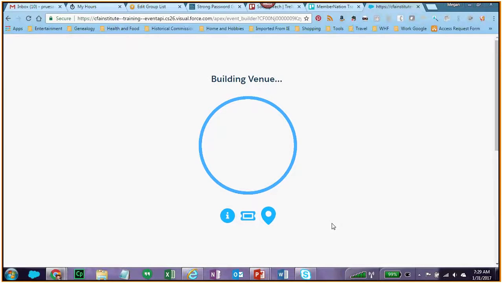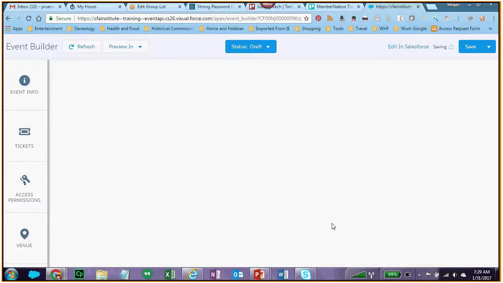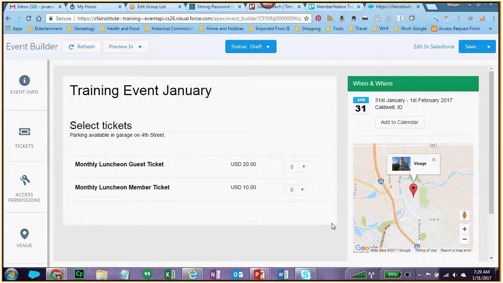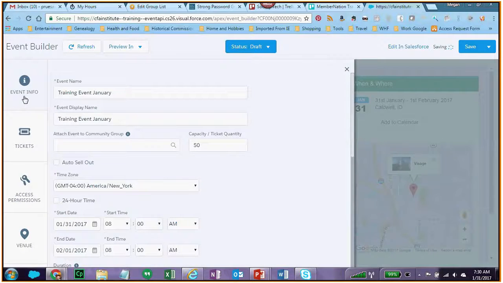And once this comes up, it's going to have 2 different components. On the right-hand side here, we're going to have basically a preview of what your event looks like so far. And this just helps you to make sure that you've got the components that you want, that it looks the way you want before you actually launch it. And then on the left-hand side are different tabs that you can click on to customize the specific details for this particular event. So first of all, we're going to click on this Event Info tab and take a look at what's in there.